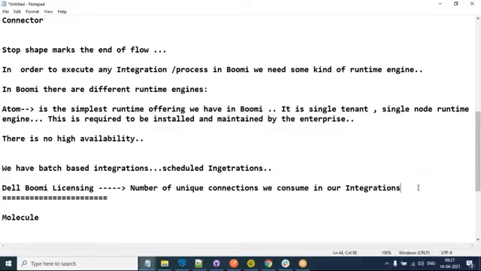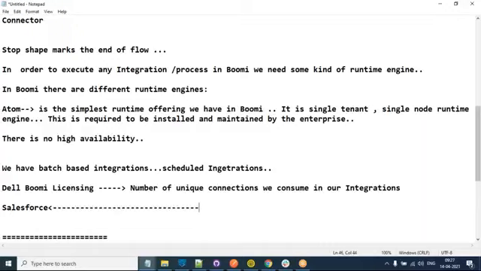Now, yesterday we talked about an example, right? What was that example? Salesforce to SAP integration. So what do you guys think? How many connections do I need to make to achieve this integration via BOOMI?